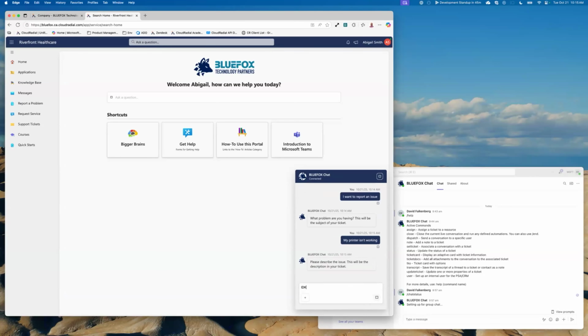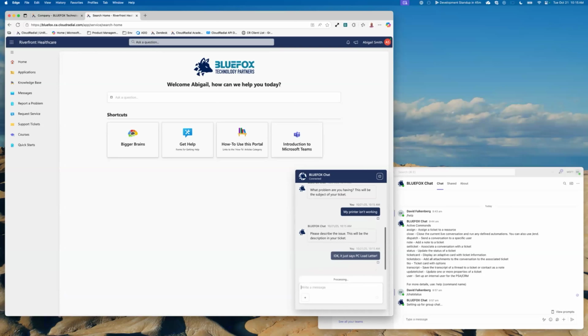Printers are never working. And because she's a user, she's not going to go into any in-depth detail on any of this stuff. So she's just going to reply with, I don't know. It just says PC load letter. And we'll send that over to the bot. So what should be happening right now, and this is the part that's got me a little bit nerve-wracked as we're going through the demo, is this will be creating a ticket. In this instance, I'm connected to Autotask. So this should return with an Autotask ticket number.